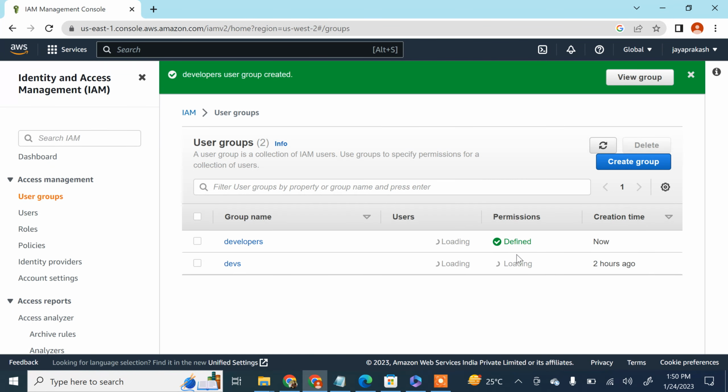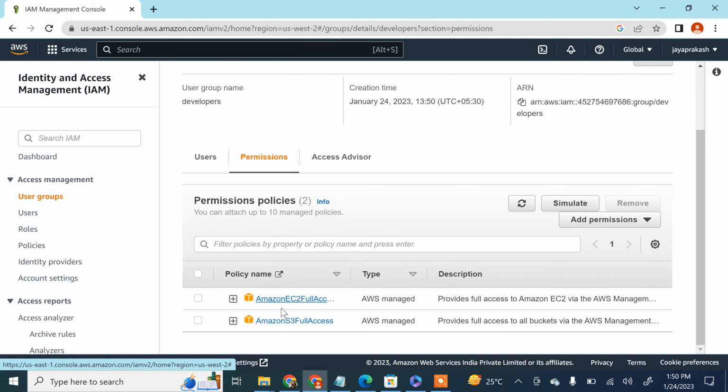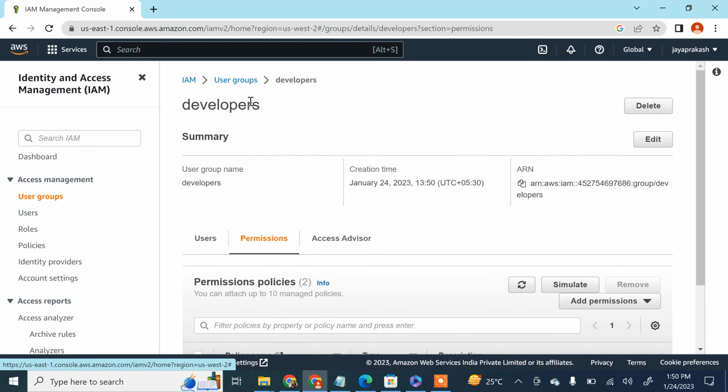Now you can see the permissions are defined. If you click on this one, you can see the permissions that you have given to this group: Amazon EC2 full access and S3 full access. So now you have defined a user group called developers.